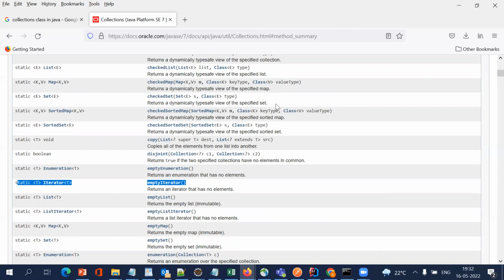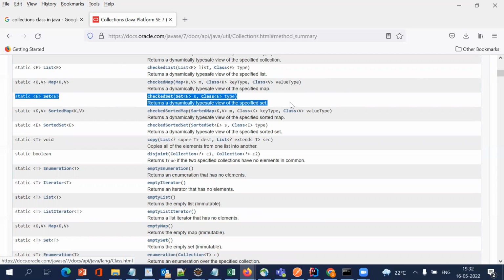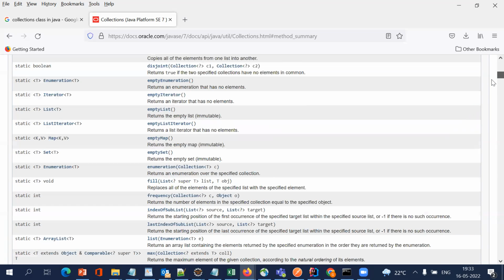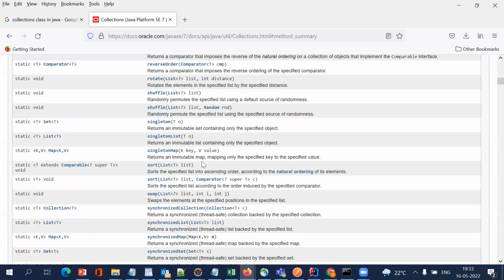Yeah, this is the one, checked. Checked is the one for type conversion, from some type to some type. It returns a dynamically type-safe view of the specified set, so it will provide type safety. Then rotate is there, and singleton we already discussed, swap discussed, synchronization discussed.